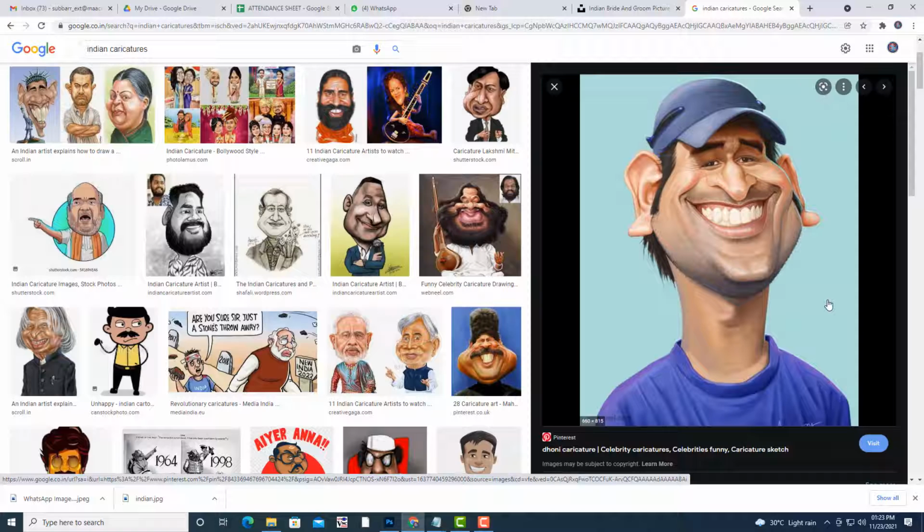Dhoni. Okay, so we will now use an option in Photoshop to create a caricature. We'll be creating a Shah Rukh Khan caricature.